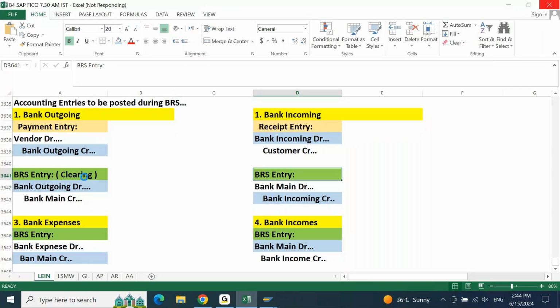Similarly, for the third one and fourth one, above the BRS entry there is nothing. It's a direct posting. You will call it a direct entry. You will talk about clearing entry, and you will talk about direct entry, meaning whenever you're talking about BRS, you need to understand direct entry and clearing entry at the same time.